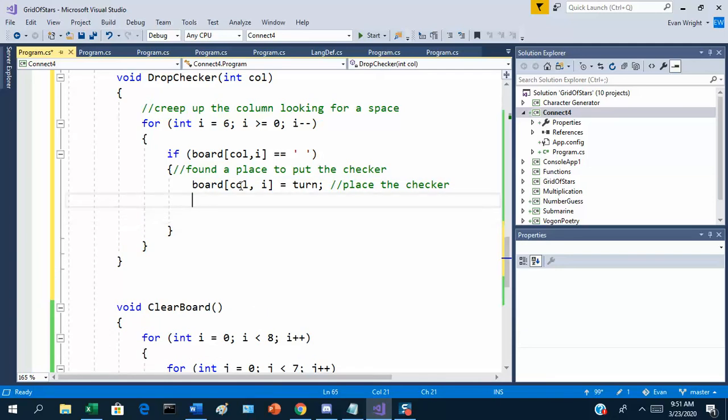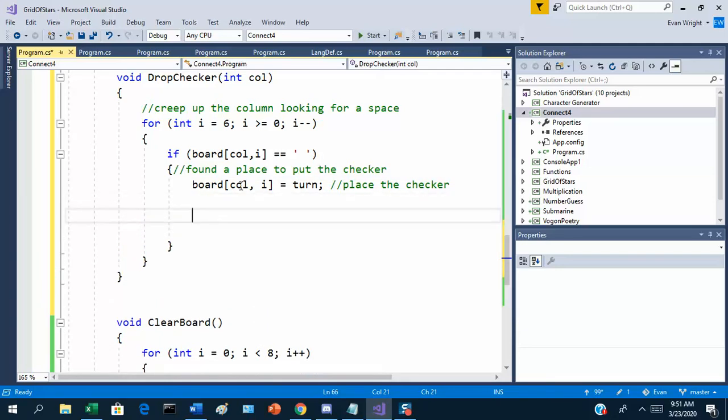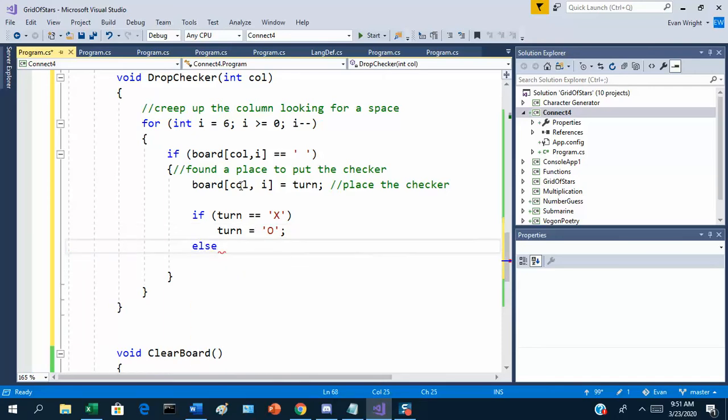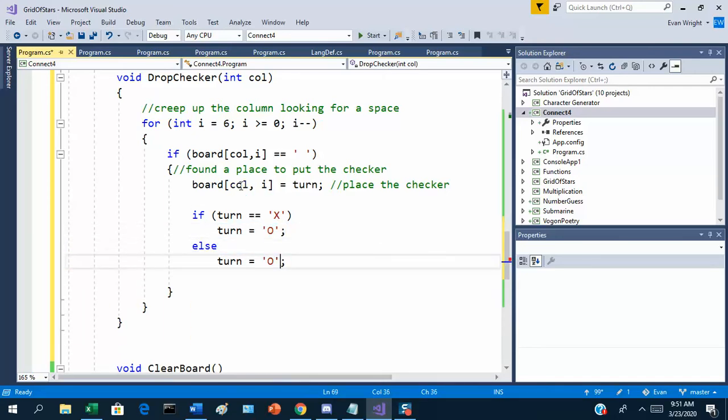And now let's flip the turn. So we can say if it's X's turn, now it's O's turn. Otherwise, it's X's turn. If turn is equal to X, turn is now equal to O. Otherwise, turn is equal to X.